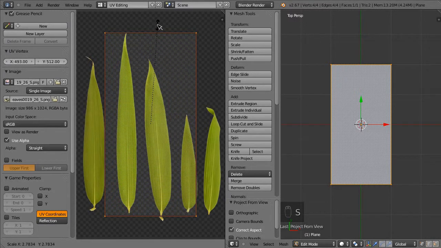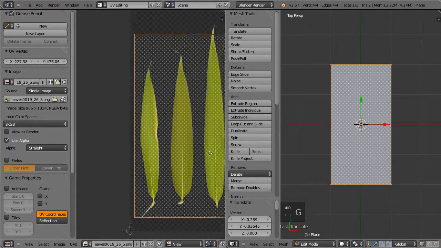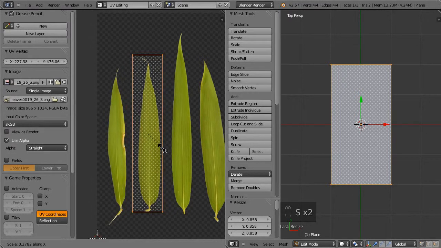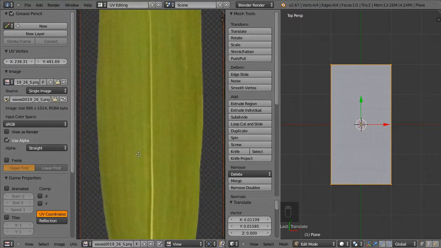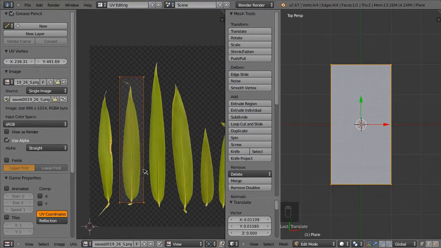Scale it. Hit G. Scale it on the x-axis. Alright, let's put it there. We don't want this part down here to be showing because we want the leaf to kind of stick out of a plant.